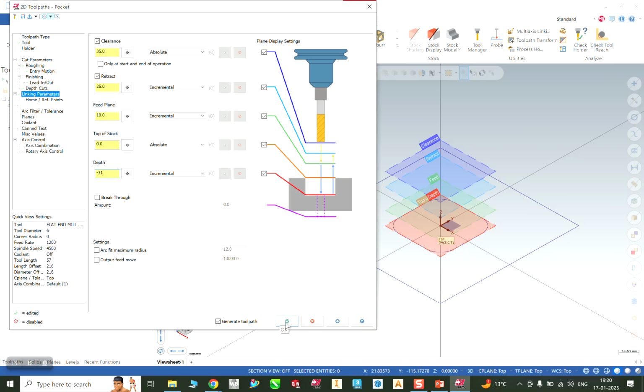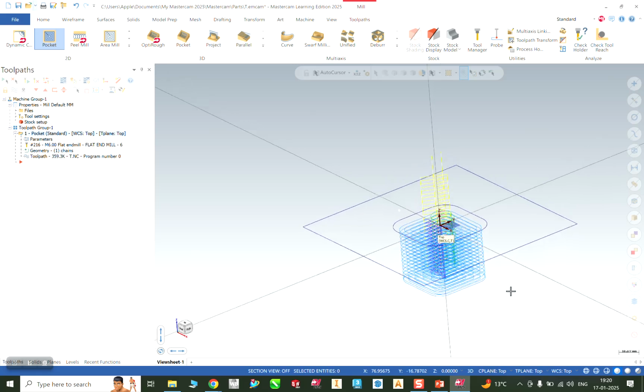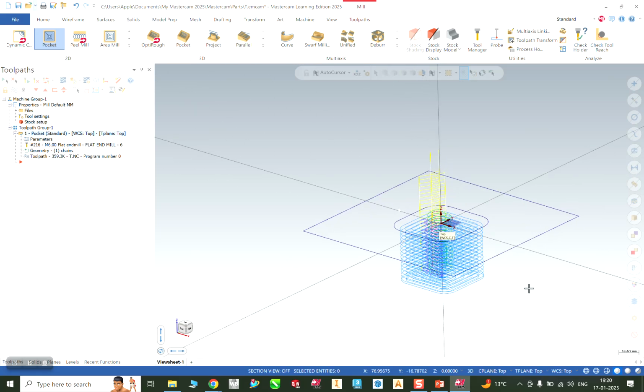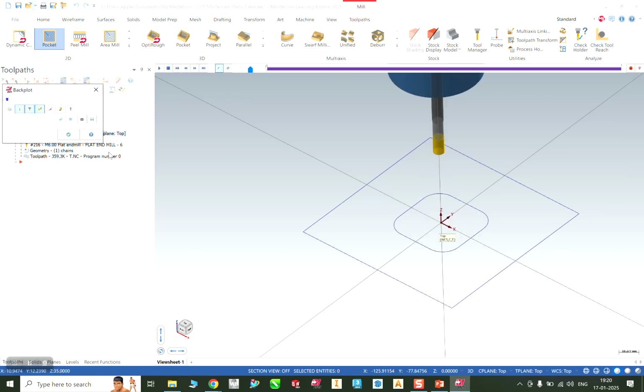Just going to click this. Can you see this? So now what we need to do, we will check the toolpath first. Just click.